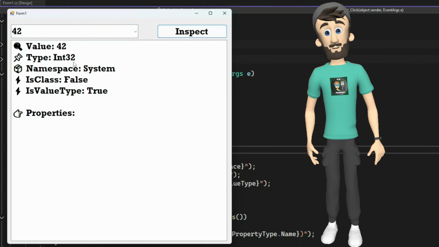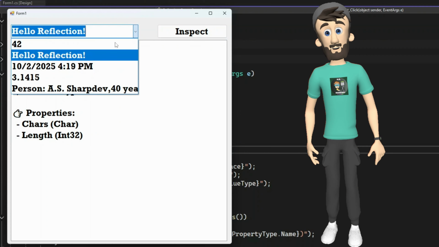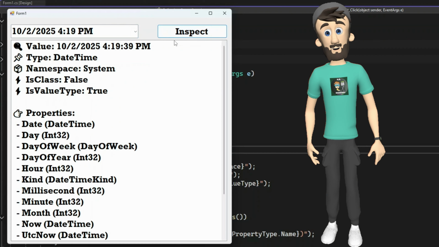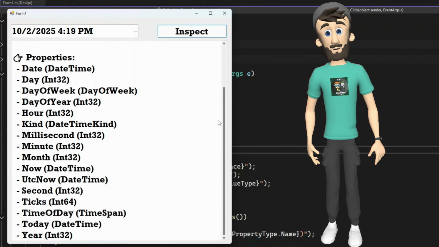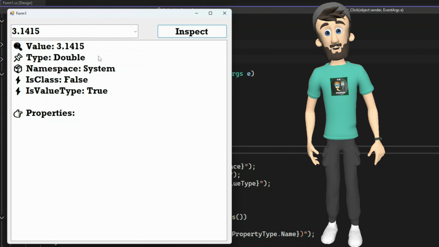Today I'll show you how to build a super fun little tool in C# WinForms that can actually look inside your objects using reflection. We're making a type inspector. You pick an object from a drop-down menu, click a button, and our app instantly shows what type it is, whether it's a class or a value type, and even lists all of its properties. Basically, it's like giving your program X-ray vision. Don't worry, it's easier than it sounds, and we'll make it visual, simple, and fun. Let's go.